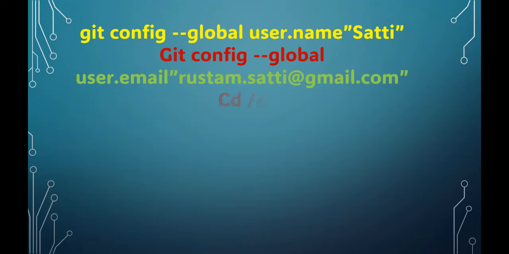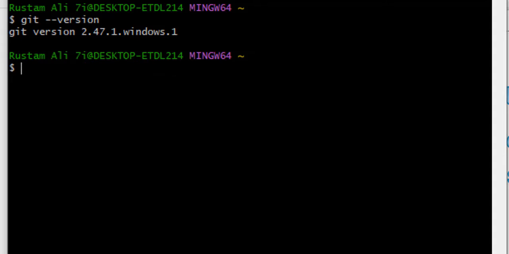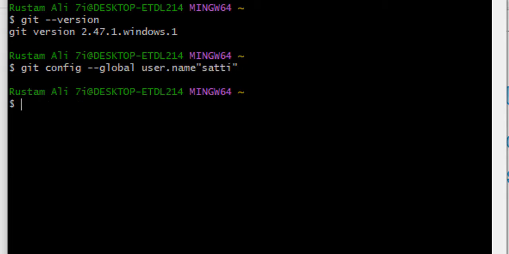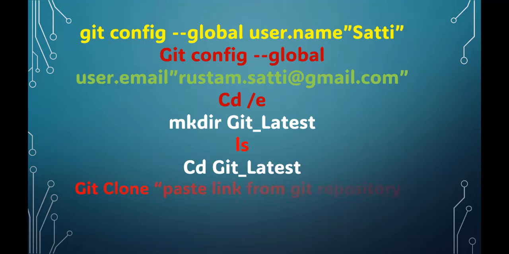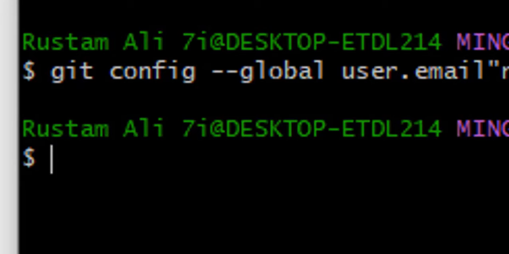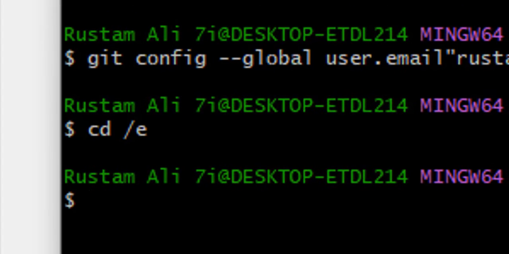To enter the username, type git config --global user.name sati and press enter. Now to add the email registered at Git, type git config --global user.email rustam.sati@gmail.com. Explore the directory to save the project, C/E. Make a directory folder to copy the project, type mkdir followed by the folder name, git latest.